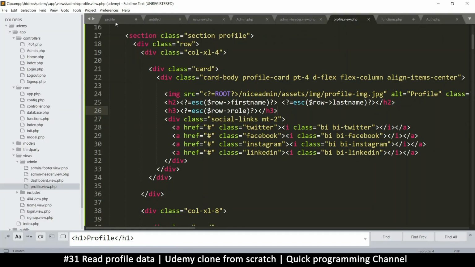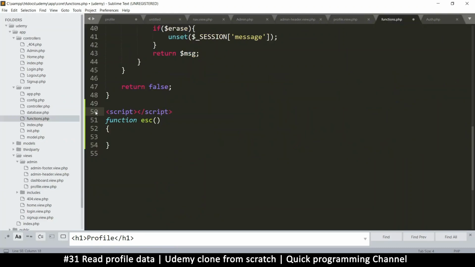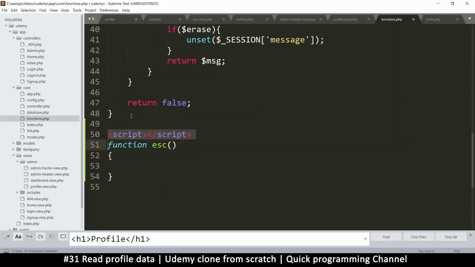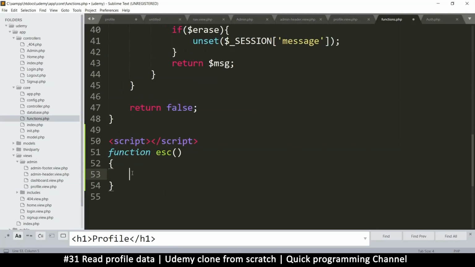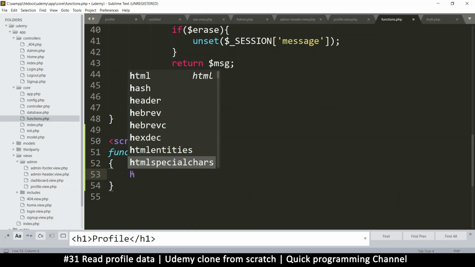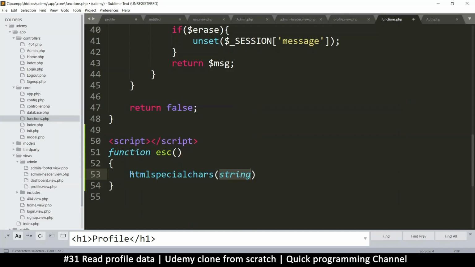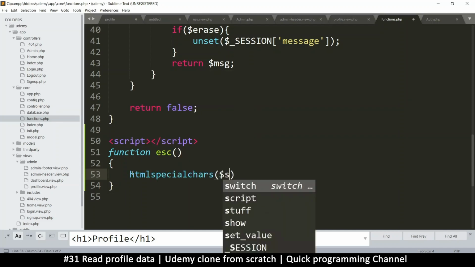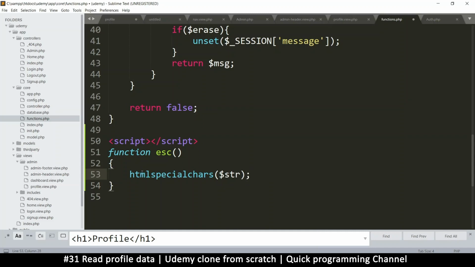So what we do instead, before echoing something, we render them useless by putting a function called htmlspecialchars like this. So we'll put a string in there. That's what we're going to return. So return a string that has HTML.